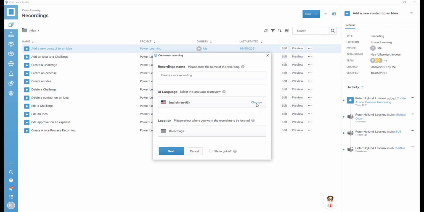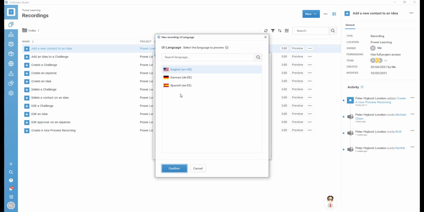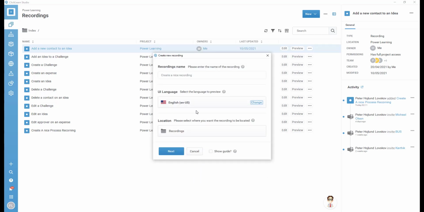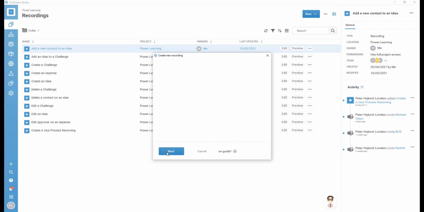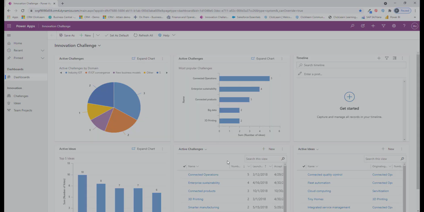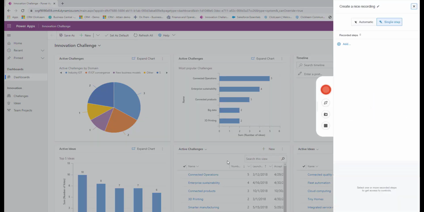I choose what language I initially want to record on. Is it either one of the ones in here or do I want to add in a language to that? Now I'm pretty happy to start out with English. Then I can choose the place of where I want to have this located. Now I'm going to have this on the recordings of my ContentCloud folder. Click Next. ClickLearn takes me to the live system and turns on the recording assistant.